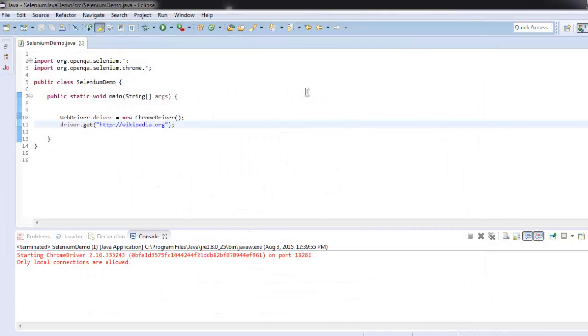And now you know how to create Chrome driver instance and navigate to specific website for the testing.